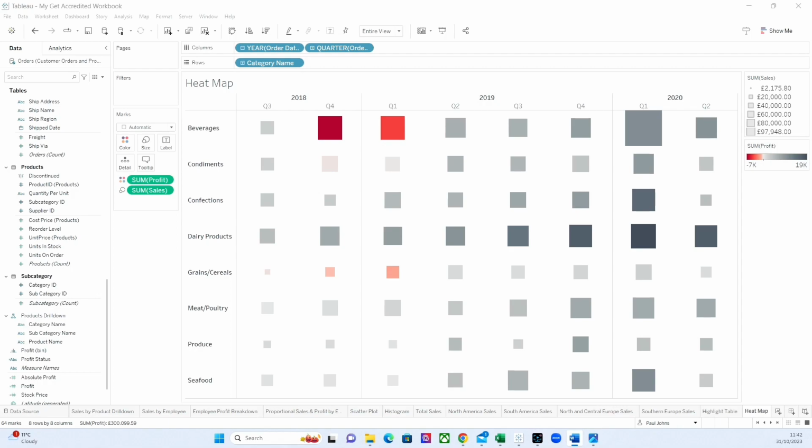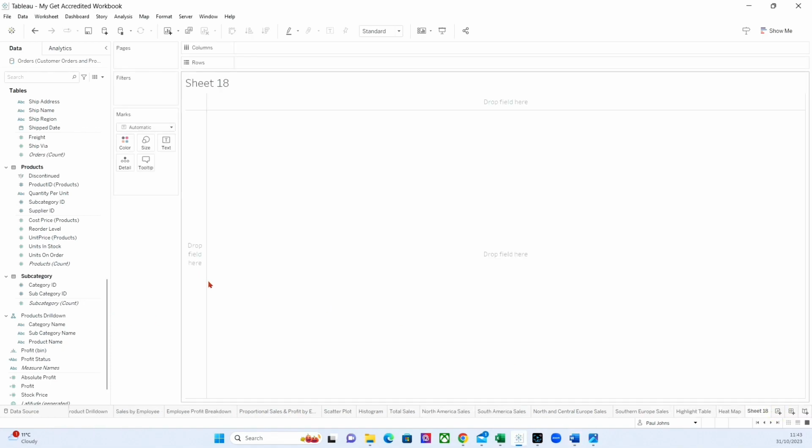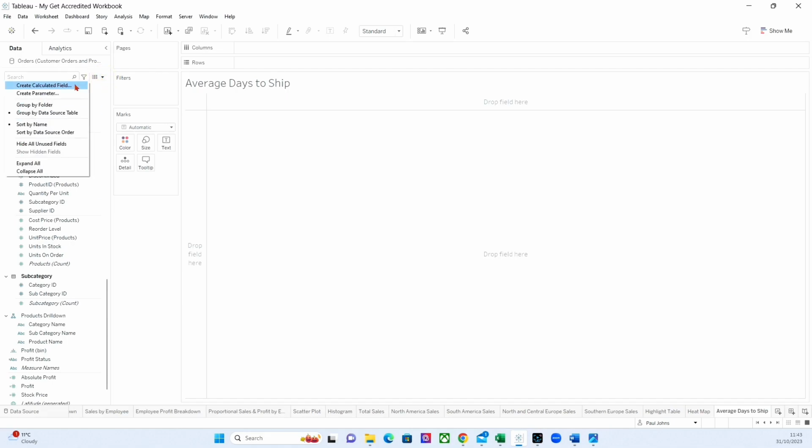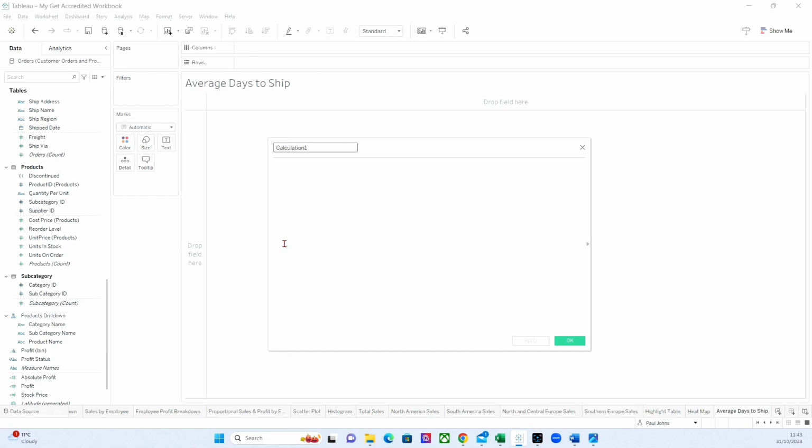We're now on page 46 of the exercise manual, and you need to be in the My Get Accredited workbook as usual. We're going to create a new sheet. So click on new worksheet, and we're going to call this average days to ship. We're going to create a calculated field to work this out. So top right hand corner of the data pane, create calculated field, and we're going to call this number of days to ship.